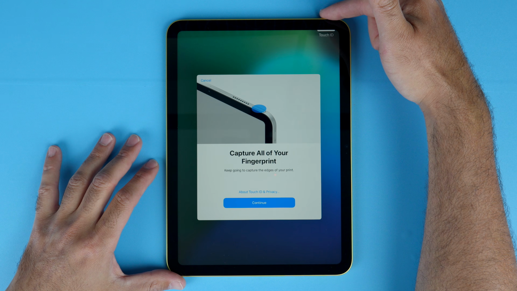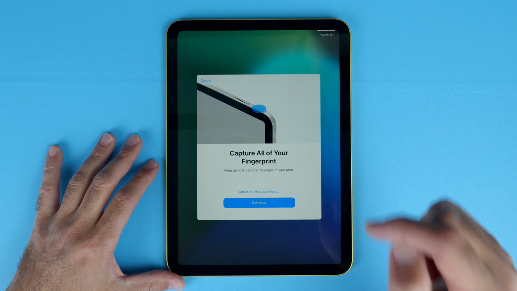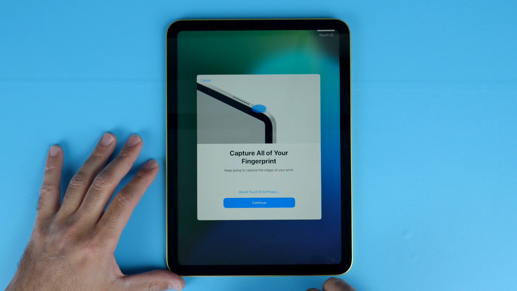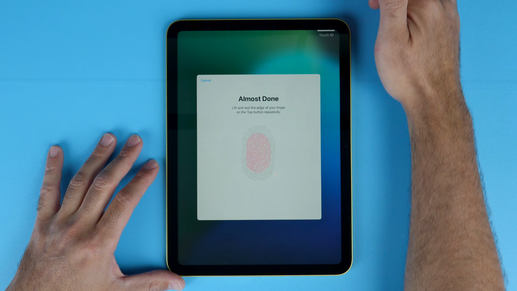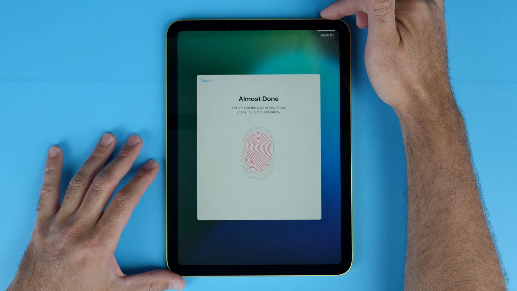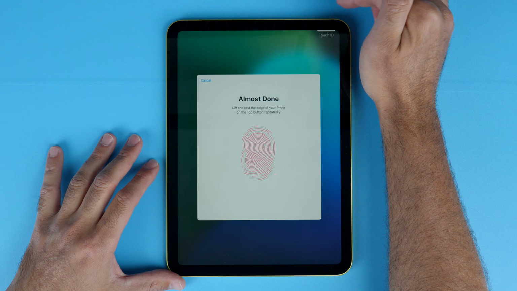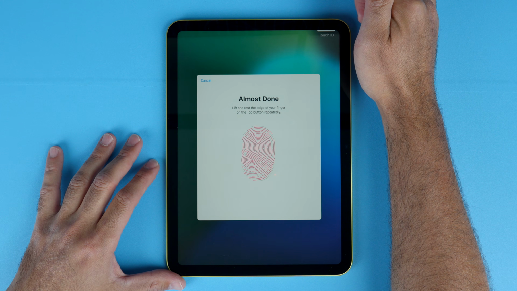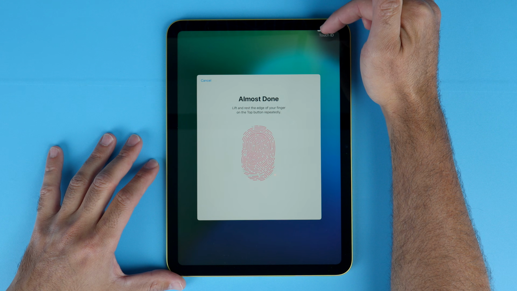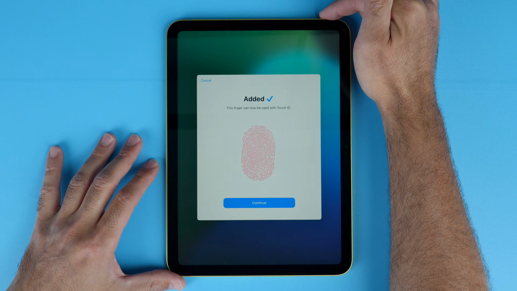So there we go. So let's just capture all your fingerprints, keep going until you capture the edges of your fingerprint. So we'll go continue, and we want it to capture more. It's going to scan your finger probably about 20 or so times. You're just going to keep release and rest, release and rest. Again, not pressing the button, just resting your finger on there.